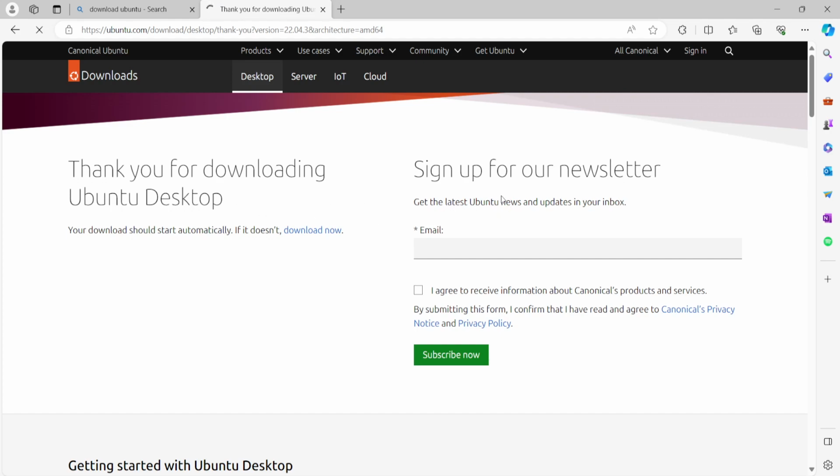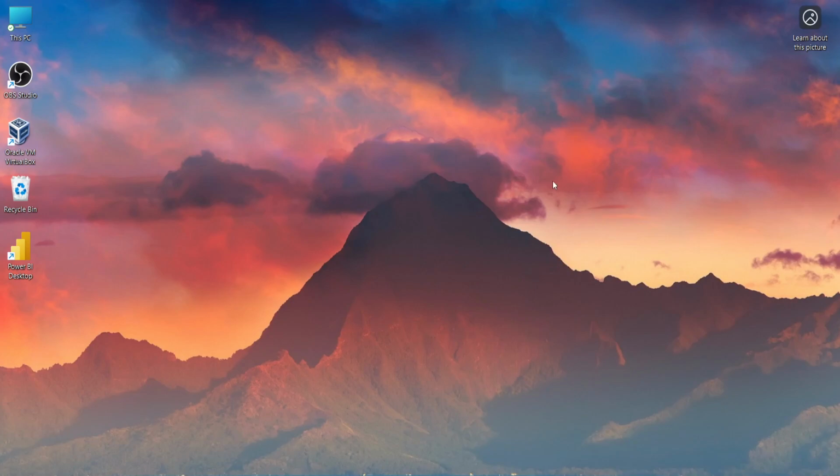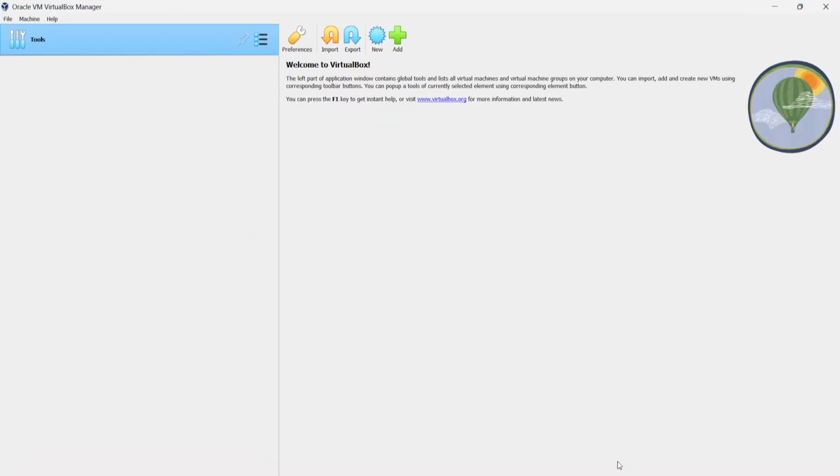Here you will see that it has started downloading. Actually, I have already downloaded it, so I am canceling it. Then just go to VirtualBox and open it. So I am opening this, and it has been opened.